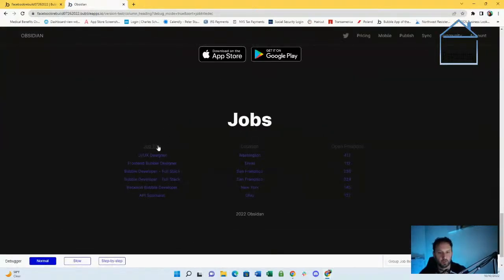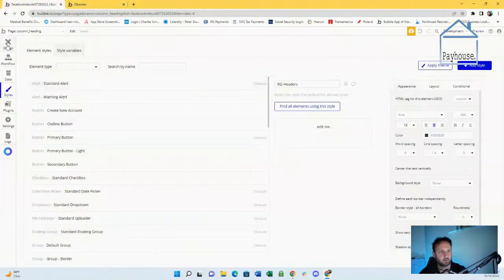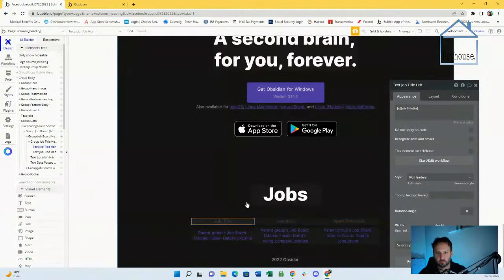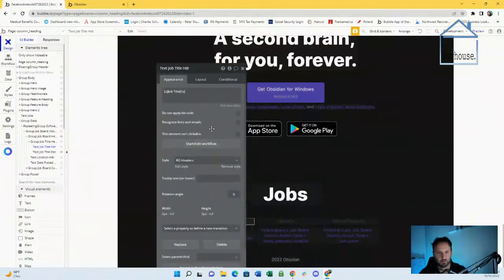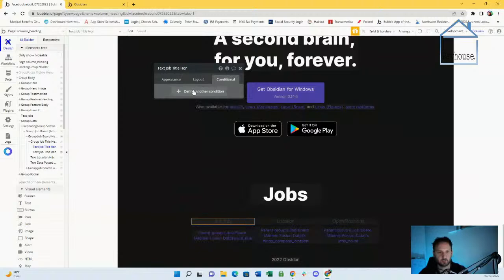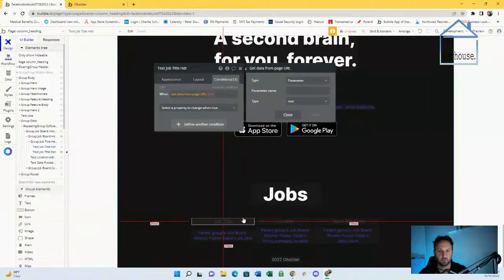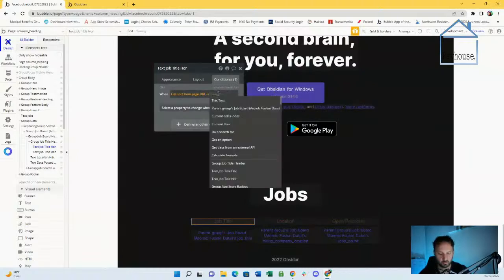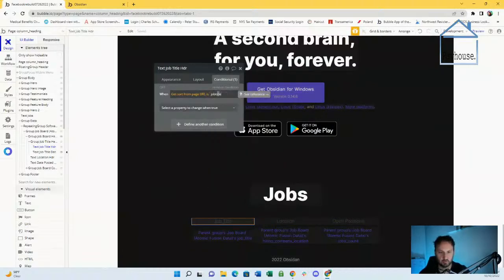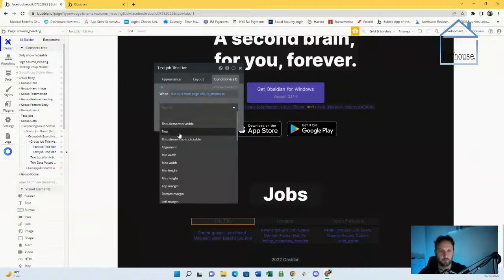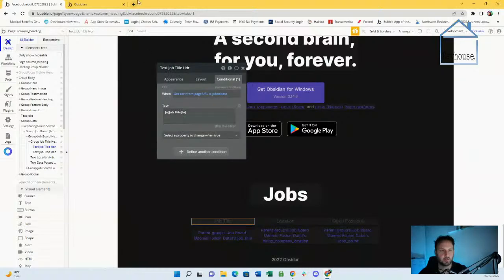All right, that looks better. Now let's get an arrow or two in there. Let's add conditional when get data from page URL. I can copy this too. Sort is job title ASC. We'll do the text job title, but let's add an up arrow to that.